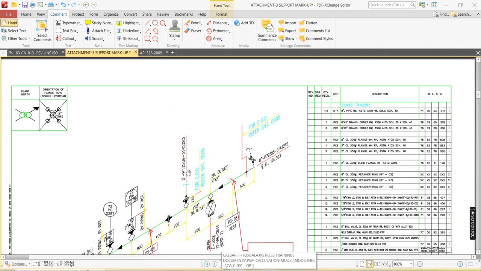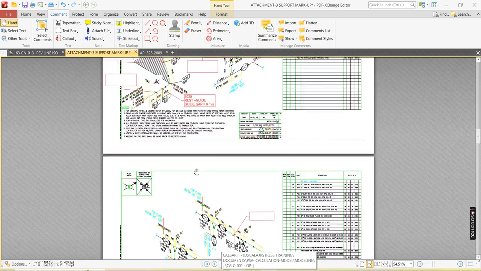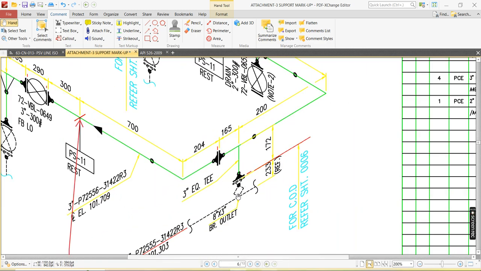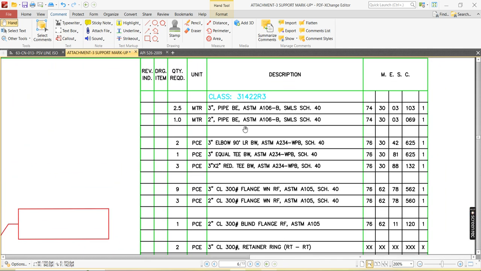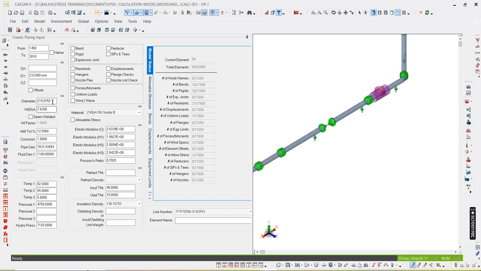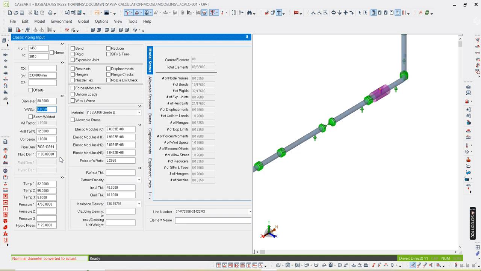Or you can go to that particular sheet, sheet number 9. You can check what is the line size and thickness. So it is 3 inch schedule 40, A106 grade B. So you have to change this diameter to 3 inch, and then the weight or schedule you have to change to 40. You enter 40. And your material remains the same only.